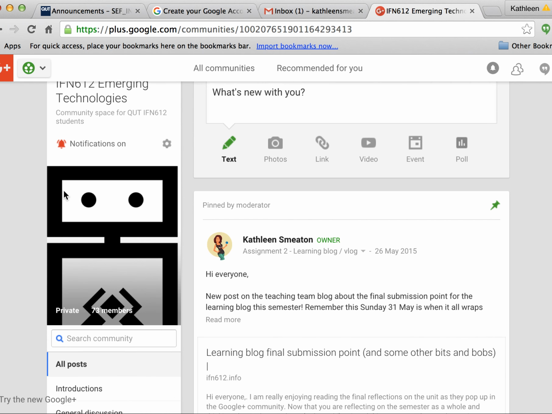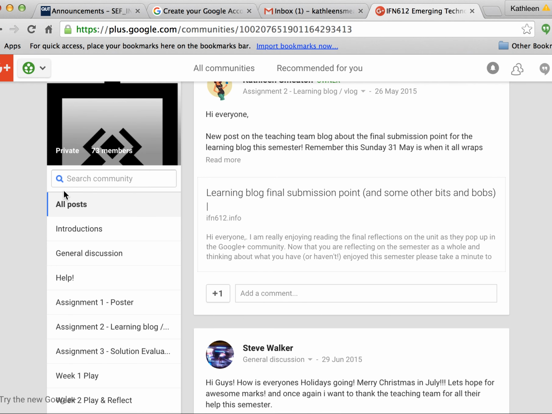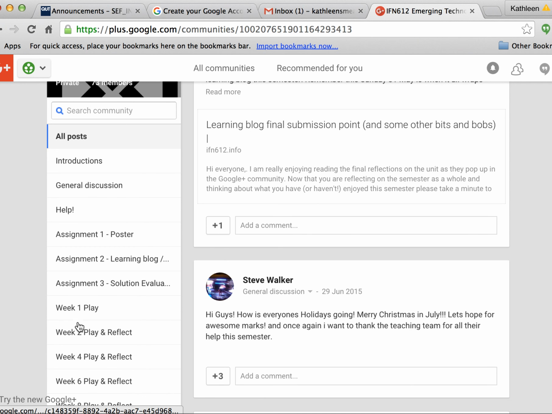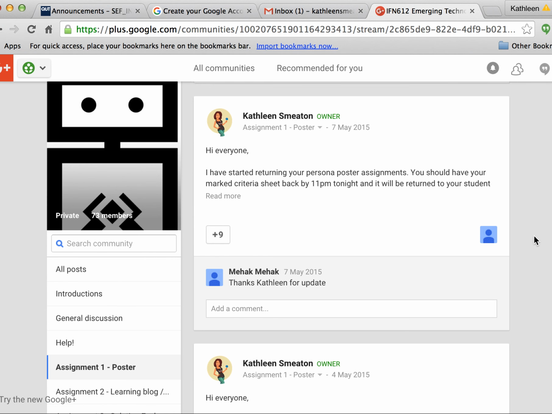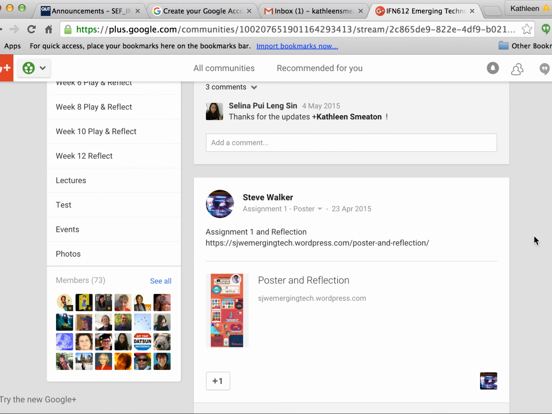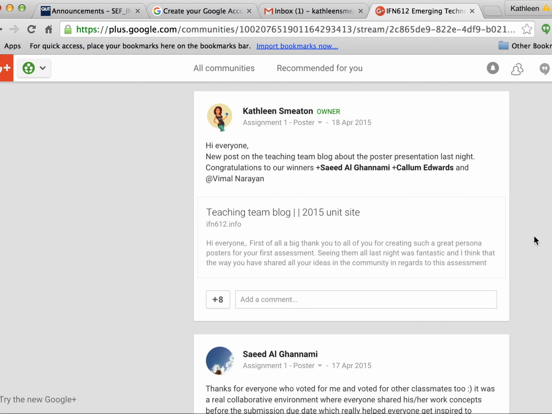So down the left-hand side in the community, you'll see that there are all different categories here. And they all say different things. So they're all about different topics that were covered in the unit. And what that allows you to do is if you're looking for information about a specific topic, you click on the category and you can read all the posts about that particular topic.